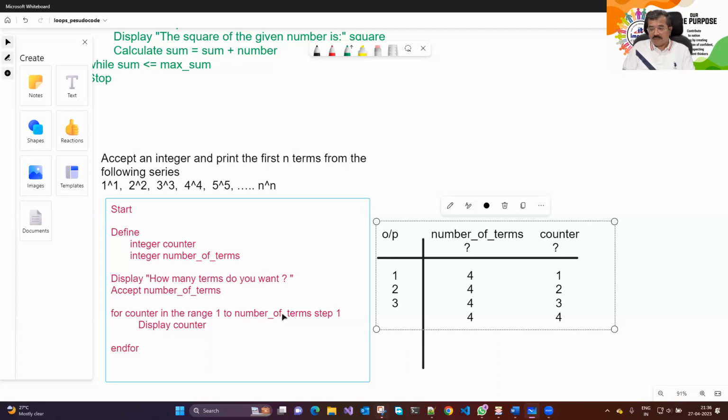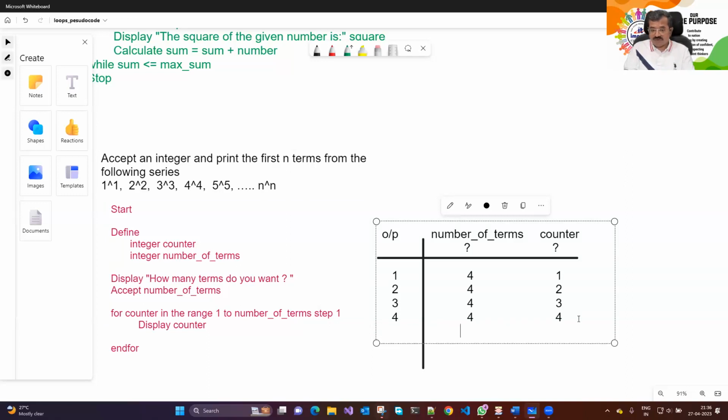Monica, is 4 in the range of 1 to 4? Yes. Condition is true. So we go inside and we display the value of counter. Value of counter is 4. So we display value 4. But after displaying this value of counter 4, step 1, so counter value now becomes 5. Your number of terms is still 4, that is unchanged.